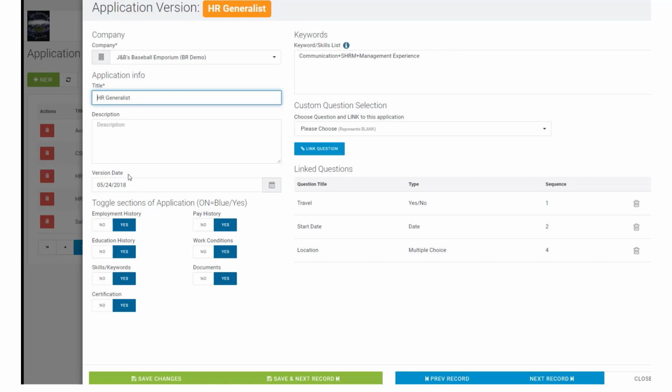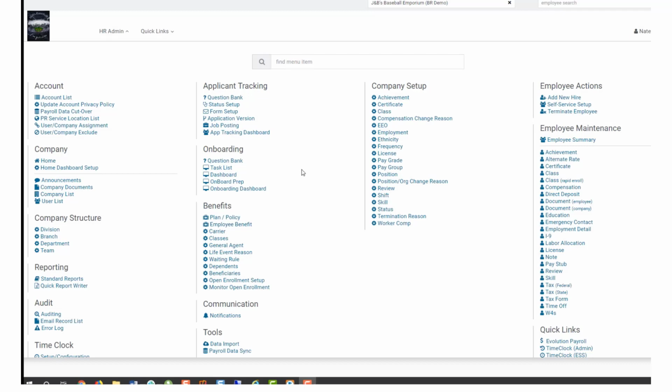I also have the ability to create and link custom questions to this application. For instance, are you willing to travel for this position? Yes or no? All of the questions in our system are done on 4 types. They are yes/no, date-driven, free-form text, or multiple choice. We've successfully created our application. Let's continue on to the job posting.